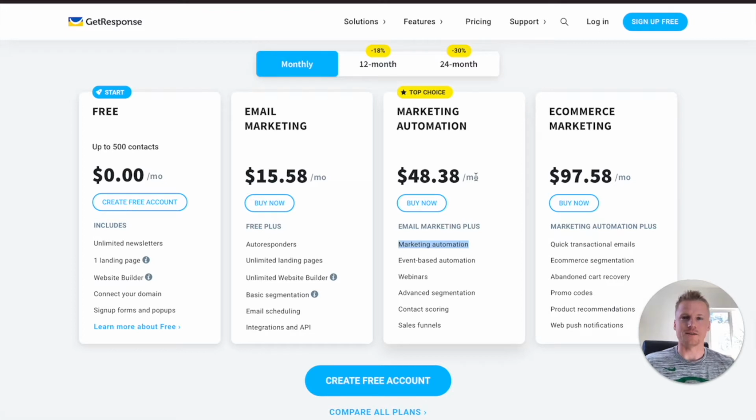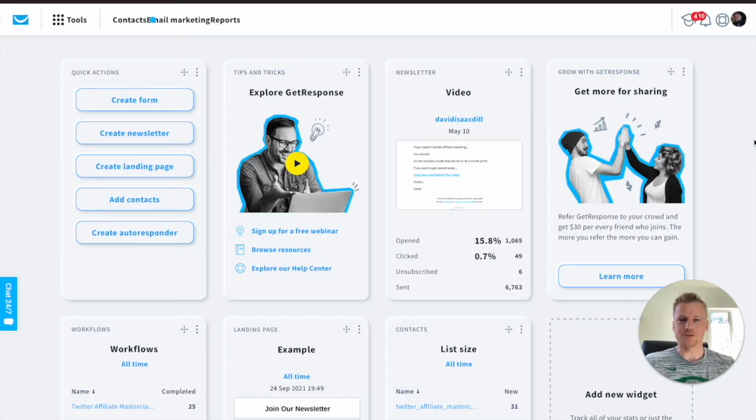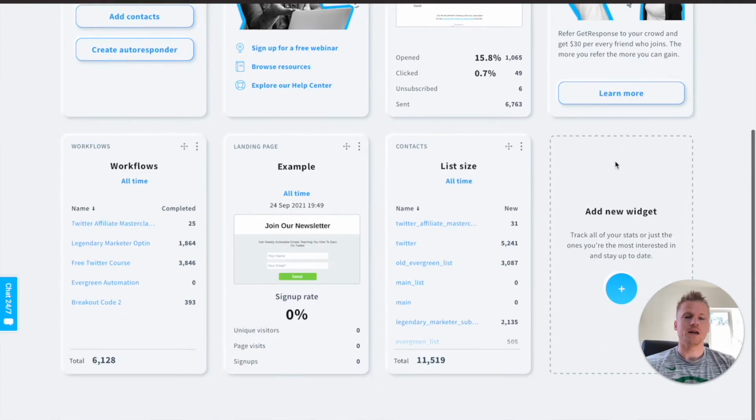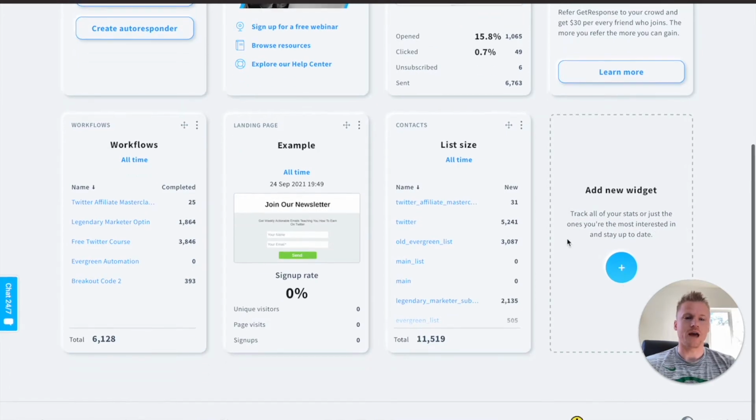When you first log into your account on GetResponse, you're going to see this dashboard setup. They have a bunch of different widgets here so that you can quickly go to different parts of the email marketing software. First off, you have the quick actions widget over here. This is going to allow you to quickly create forms, newsletters, landing pages, add some more contacts, or even create an autoresponder. And then you can customize all these different widgets and add new ones right here at the add new widget section.